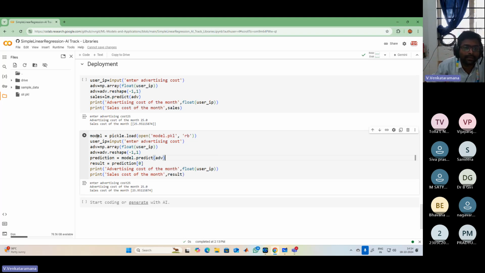So model equal to pickle dot load. So you have to load the pickle model. What is the name of the model? Model dot pickle, right? No, because we stored it with the name SLR. So you have to write SLR dot pickle, you have to load it. And that loaded model is stored with the name model.